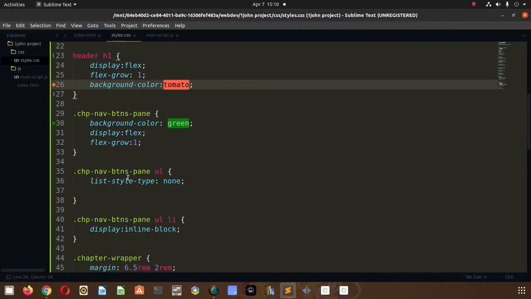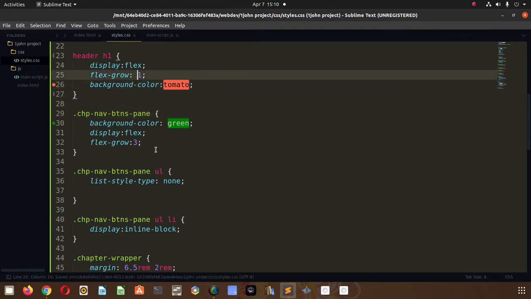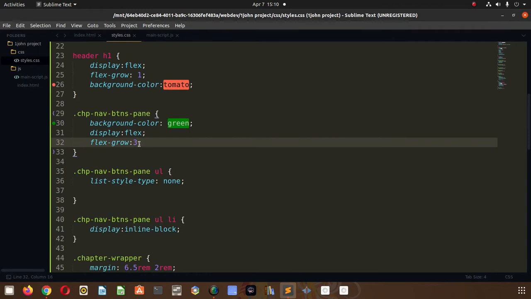If I changed my chapter navigation buttons pane to have a flex-grow of 3 and kept my header h1 at a flex-grow of 1, then my chapter navigation buttons pane would take up 75% of my flex container, and the h1 will only take up 25% of my flex container. So let me change that back to 1. And I'm going to keep the green for a moment, but I'll get rid of the tomato.